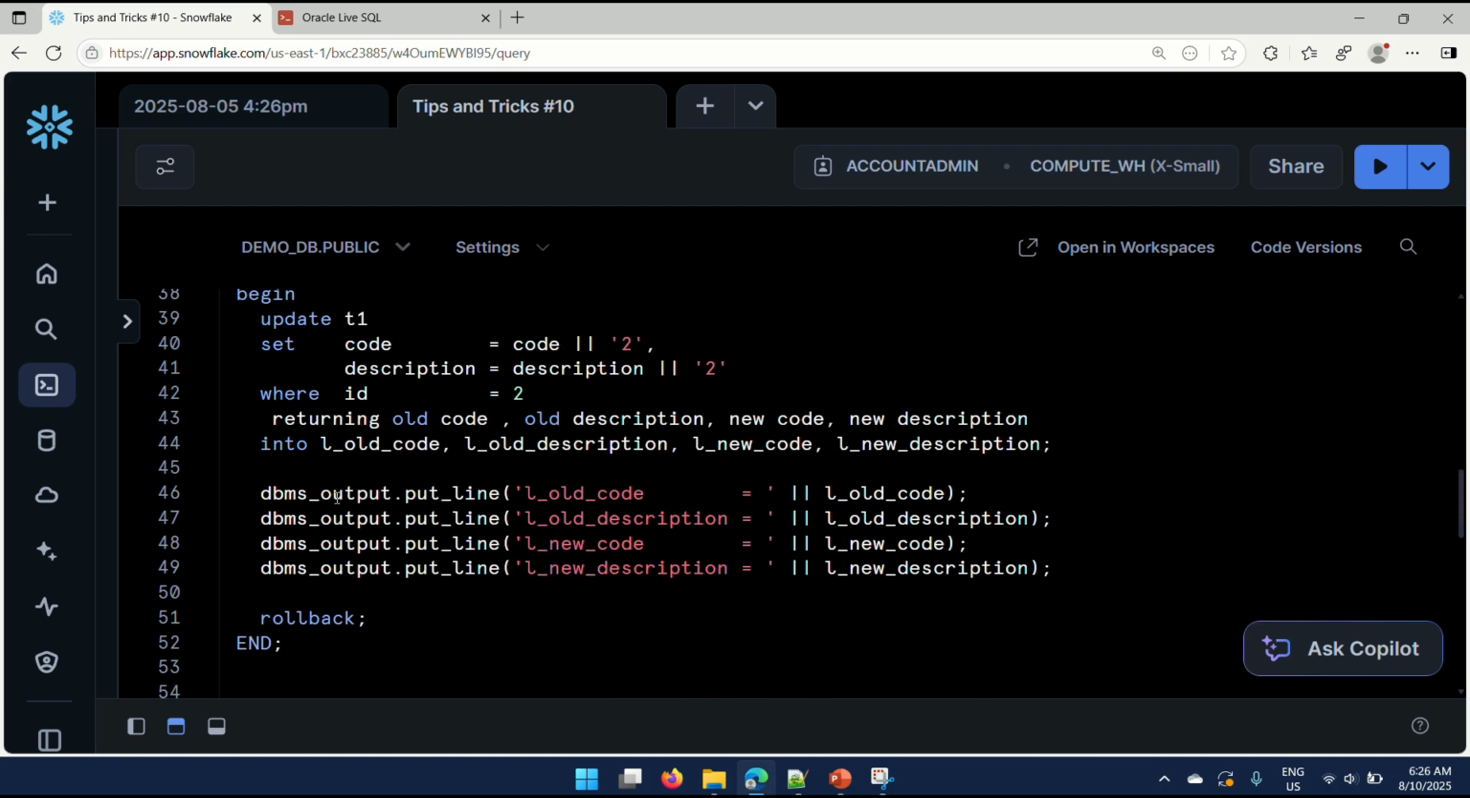The second one, we don't have the returning clause in Snowflake. The into clause is there, but in this context we cannot use the into and returning clauses, or keywords, in Snowflake. And also, to display messages from Snowflake, we cannot use the DBMS_OUTPUT.PUT_LINE package, because this is an Oracle package. We have to use an alternative. So these are the things we need to remember while migrating this code.